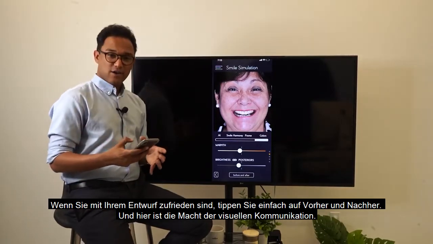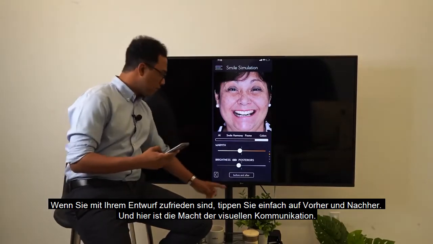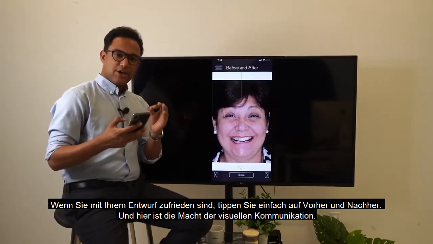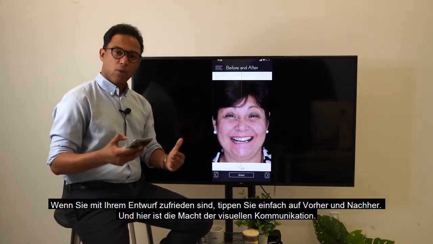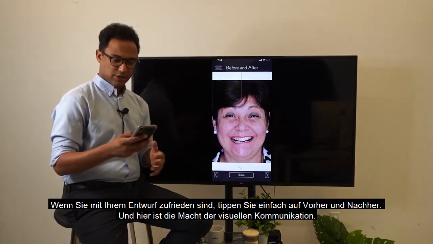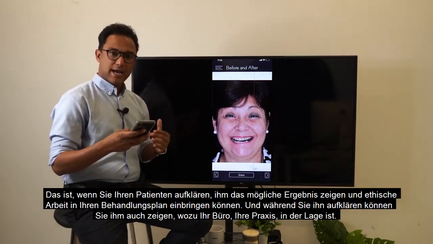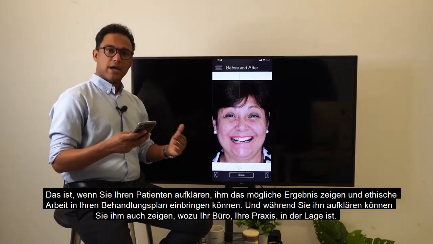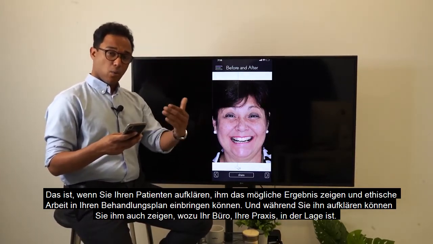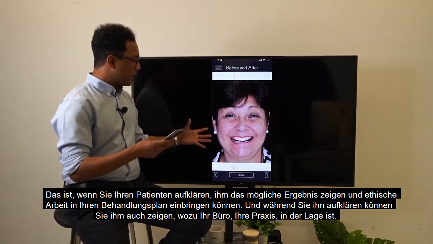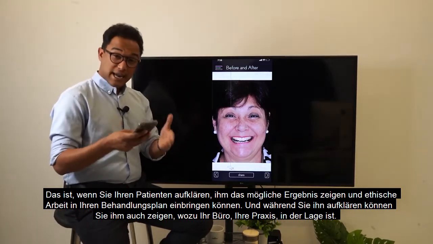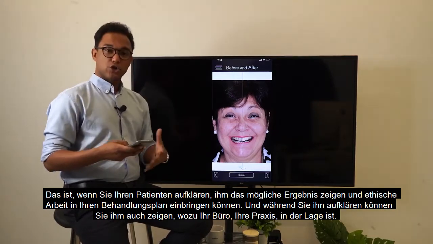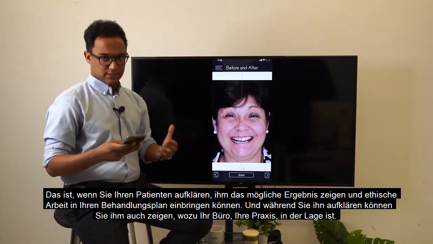Once you're satisfied with your design, very simple, tap before and after. And here is the power of the visual communication. It's when you can educate your patient, show them the potential outcome, and bring ethic work to your treatment plan as you are educating this person and also showing them what your office, what your practice is capable of.